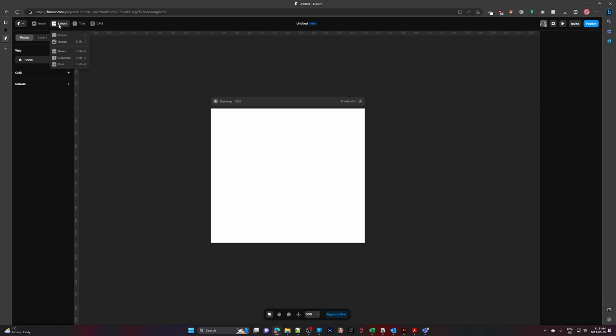Next to the insert section, we have a layout section. Now, under the layout section, you can choose to create a frame using the F key as the hotkey, which is also a way you can create a frame. You can insert an image. You can choose rows, columns, or grid.